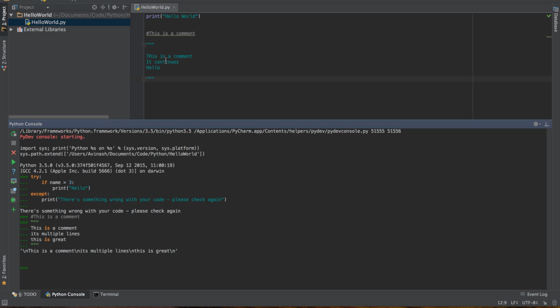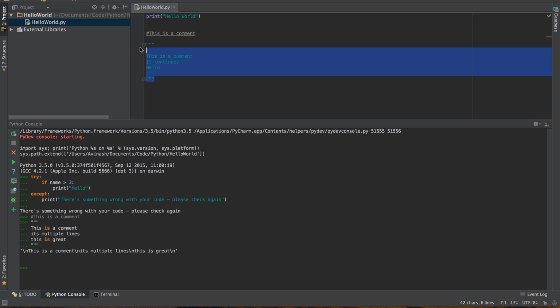With commenting in Python, you use a hash sign or Shift-3 for single line comments. And then for multiple line comments, you use 3 quotation marks, write your comment, and then 3 quotation marks to end it.